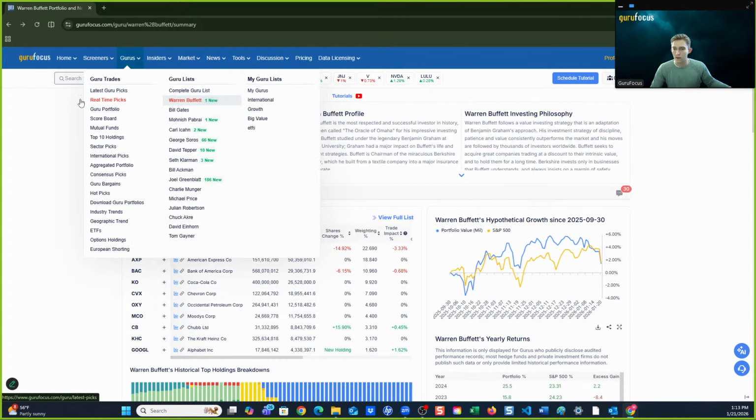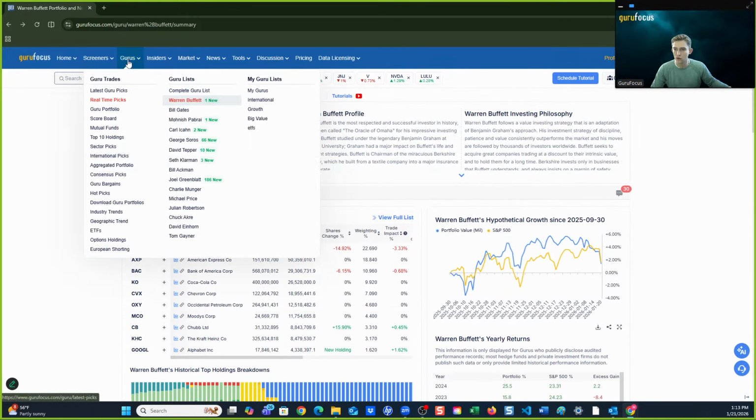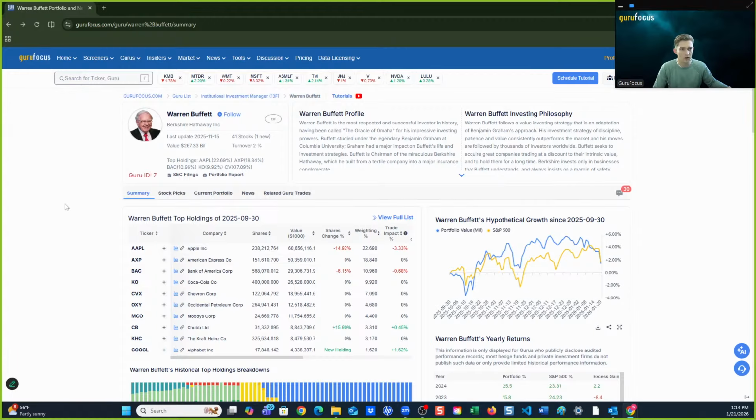And so that's a decent overview of some of the high-level guru-related tools. In this left-hand column, we've got several other really cool tools, like top 10 holdings and hot picks, things like that, that I would definitely encourage you to explore. And if you ever want any more details, feel free to schedule a session with us and we can walk you through it in much more depth as well.